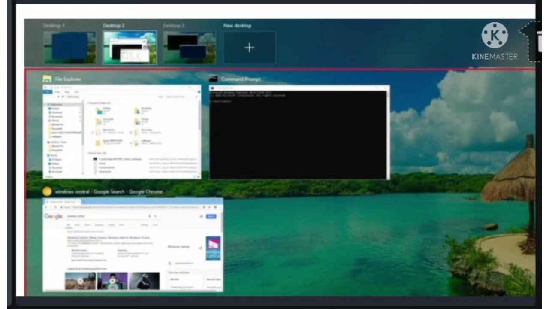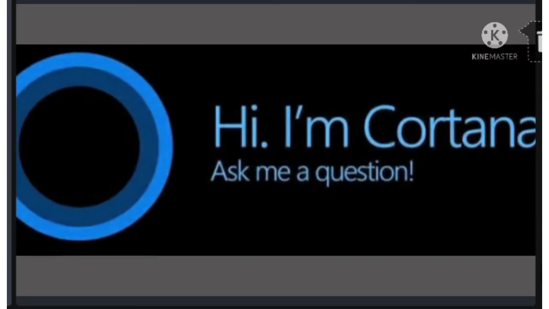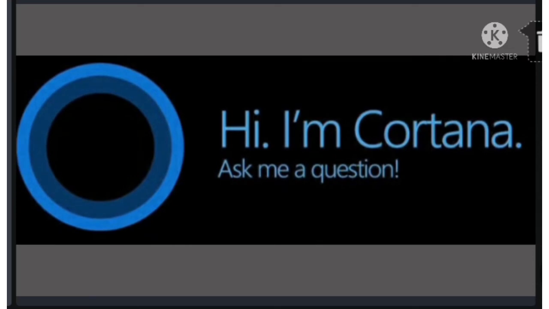The next most interesting feature is Cortana. So what is that children? Yes, it is an intelligent personal assistant of Microsoft. It can recognize our natural voice. It can answer all the questions that you ask it, either in text or verbally.